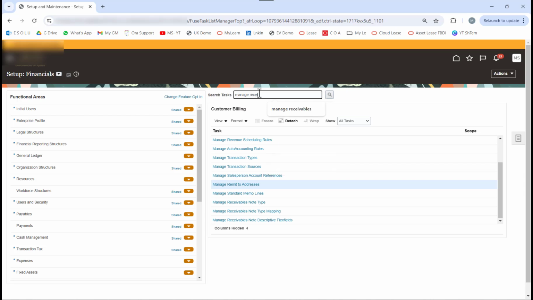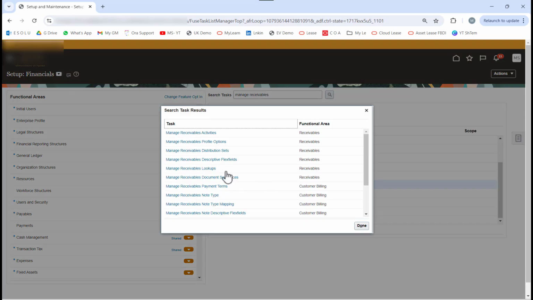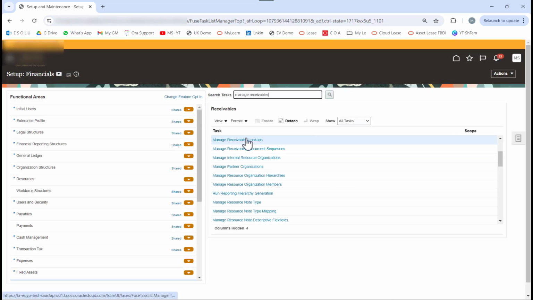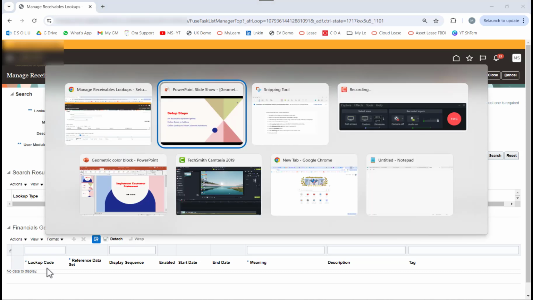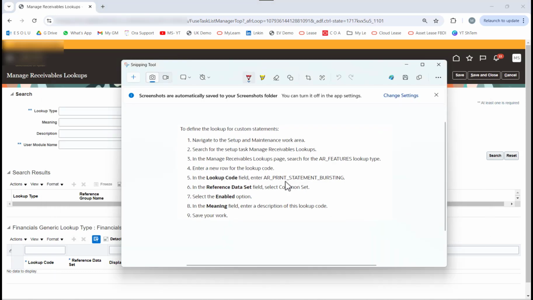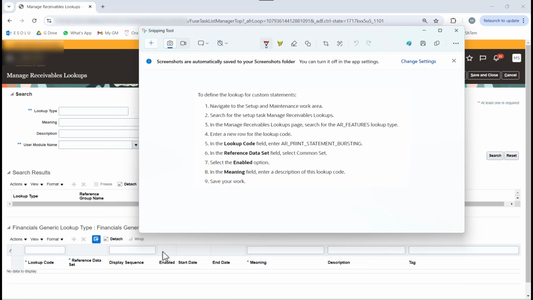Like here, just open Manage Receivable Lookups. Search by AR Features here and go to the lookup here as a row. Enter the lookup code like AR_PRINT_STATEMENT_PRINTING. You can copy and paste it. In the reference data set, enter Common. Select enabled. In the meaning you can enter a description of this lookup. Save and close. After that, the technical person can create a custom BI Publisher template that depends on this lookup.